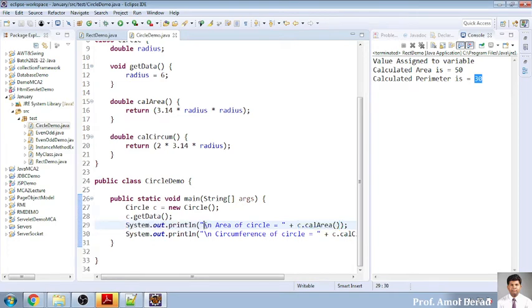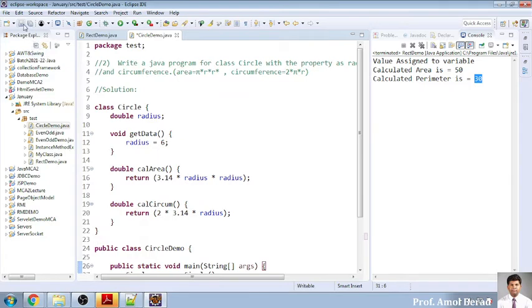That's why we have concatenated the area of a circle into this system.out.println, and we have saved this, and we are getting output over here. Okay, so I will be saving the file and we are going for running this program.